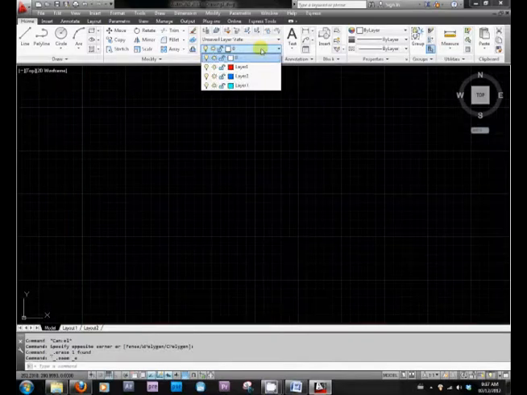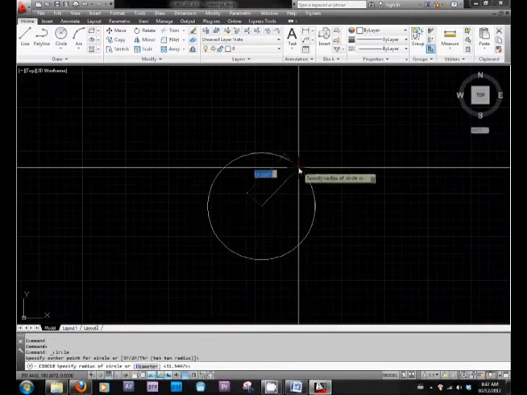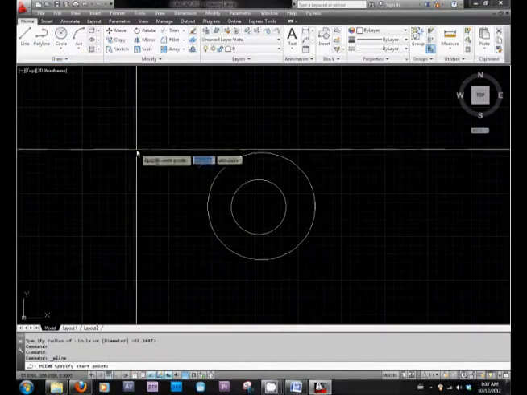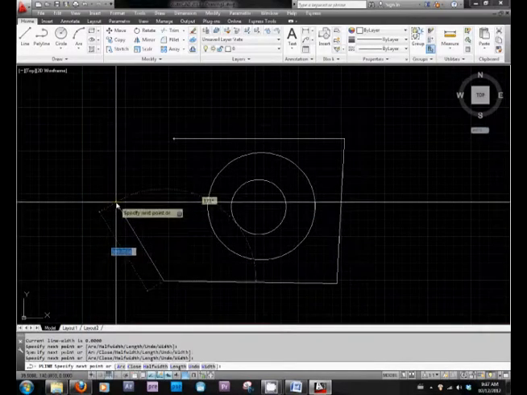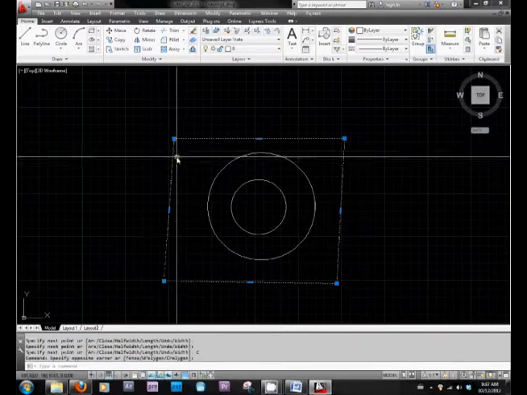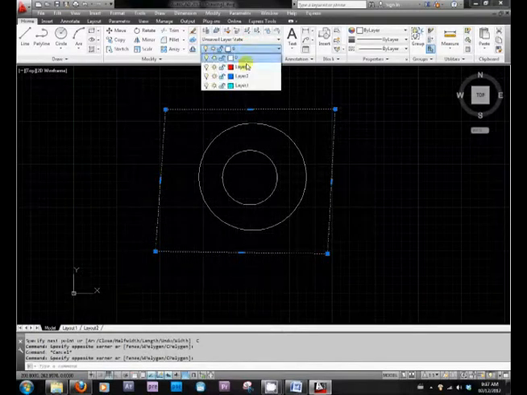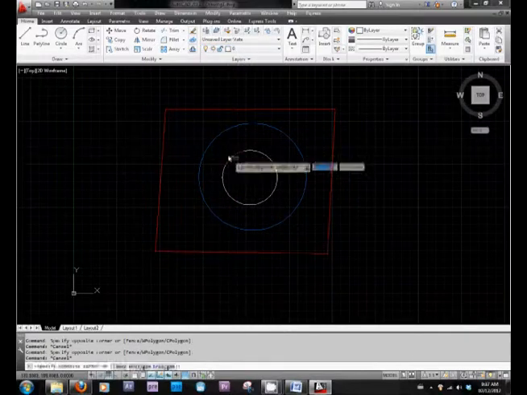So right now I'm going to talk a little bit about model space and layouts. So what I did is I made 3 different layers, and I'll talk more about layers in a different video. I made layer 1, 2, and 3 and just made them different colors. So now I'm going to take the circle tool, I'm going to make a circle, and I'm going to make another circle, and I'm going to take the polyline tool, and I'm just going to make a rectangular shape. It doesn't have to be perfect. Now I'm going to hit C for close, and then that makes it a closed object. Now I'm going to take the rectangle and put it on layer 1. I'm going to take the first circle and put it on layer 2, and the most inner circle on layer 3.